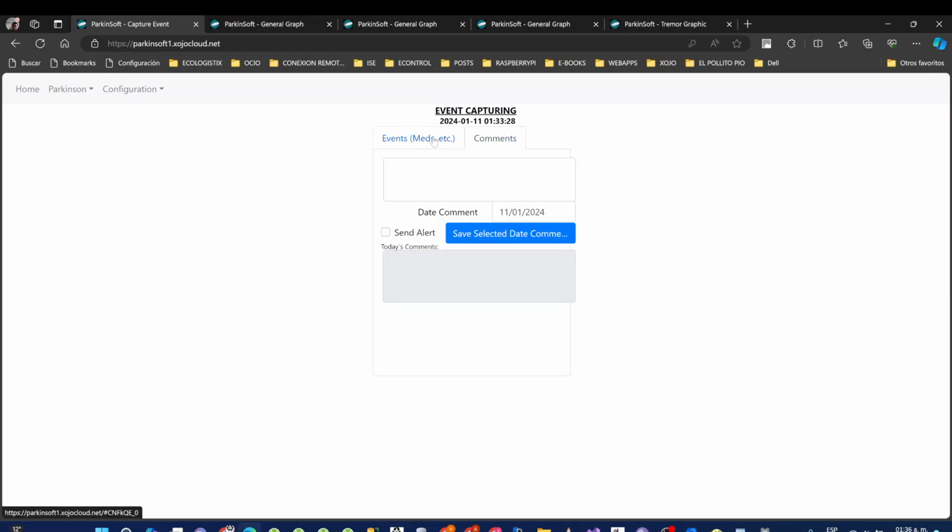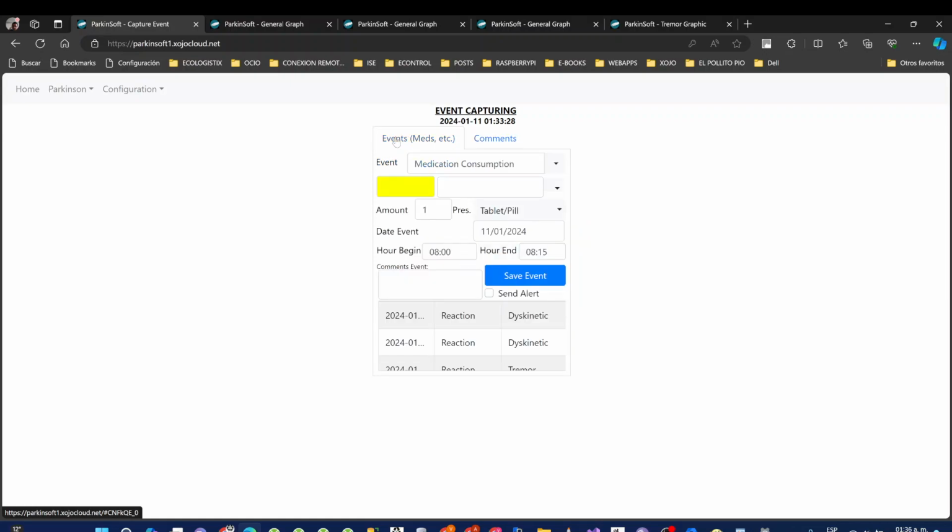In the tab, Events, Meds, etc., the fields must be filled out from top to bottom, in the order: event, event type, quantity, presentation, event date, start and end time, observations, and send alert by email. Optionally, an email is sent to the email address saved in the Operational Catalog tab, Parameters.